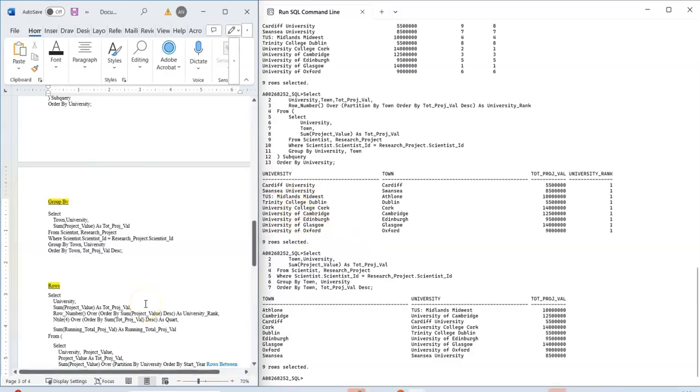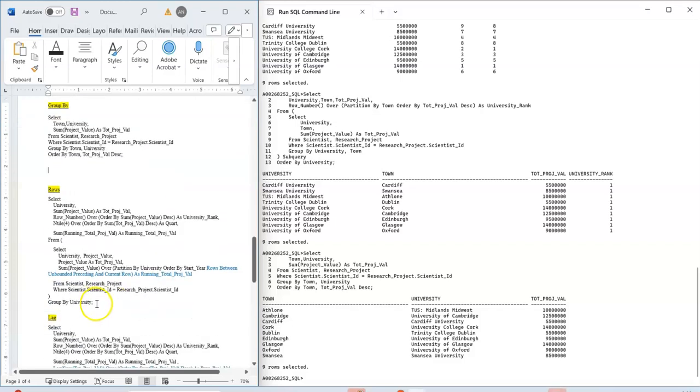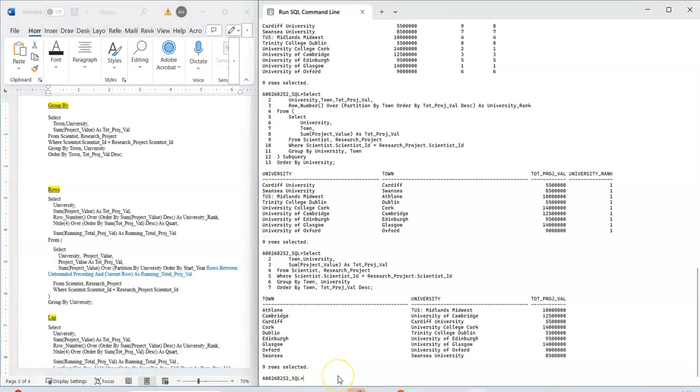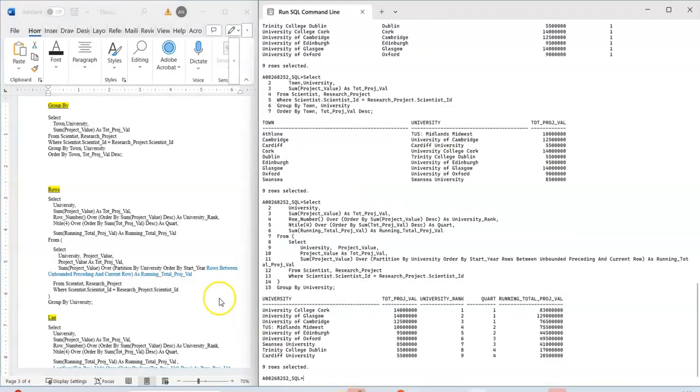Now let's move on to building our query. So we've added a row number, we've added ntile, we've talked a bit about partition by and dense rank and so on. So now let's add rows to define a window of rows for the calculation. So for example, we can calculate a running total of project values across all universities.